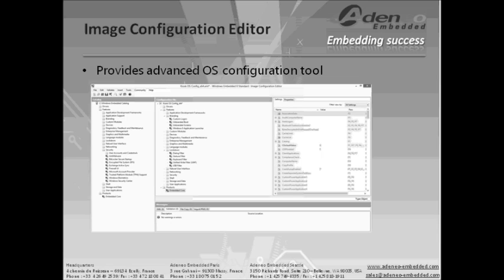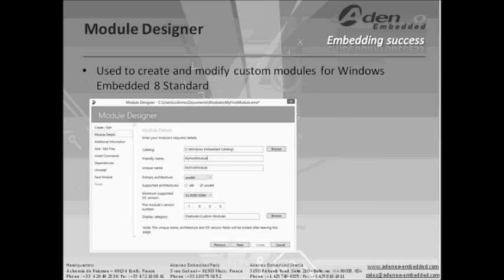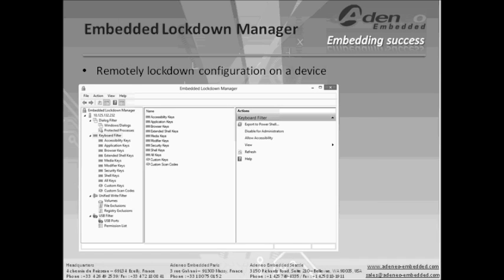Then you have another tool called Module Designer. So what is Module Designer? Module Designer is a tool used to create and modify custom modules for Windows Embedded 8 Standard. Module Designer makes it easy to manage your custom software on the targeted design.